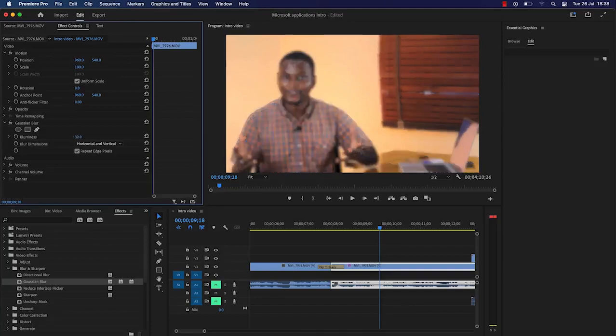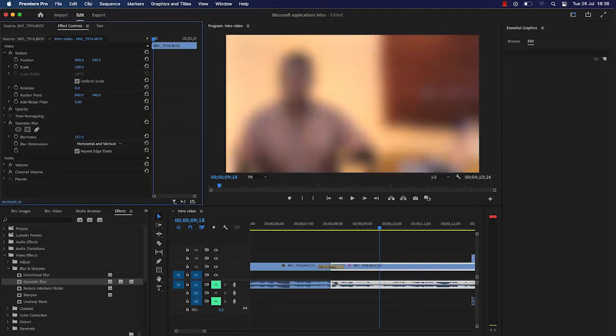Okay. So if you increase, you can see the effect. If you decrease, you can see it's to 0. And then when you increase the blurriness, you can see, and you can do this on any part of your clip. This is how to add video effects and transitions.